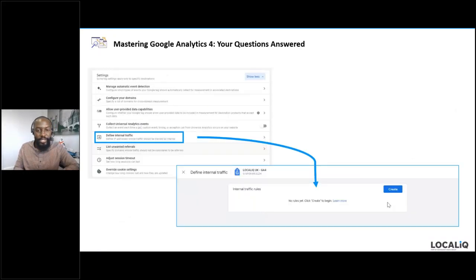And then once you get into that space, you'll want to click on define internal traffic. And here is where, down here, you'll add in all of your IP addresses and other settings that you want to identify and exclude as internal traffic.